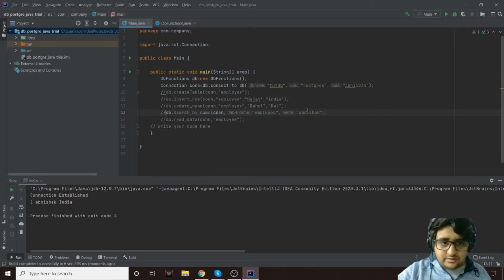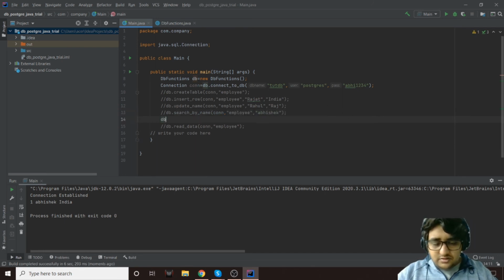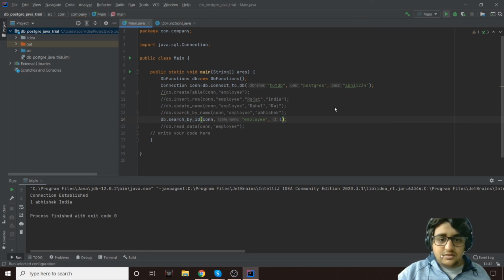Let's call it here db dot search by id. So the first one will be con, then the next one will be employee, the next one will be id. So id should not be string, so it will be an int. Let's call it 3 or 4. Let's have it 1 initially. So let's see if it will get this one back again. Yeah, so we got this one back again.